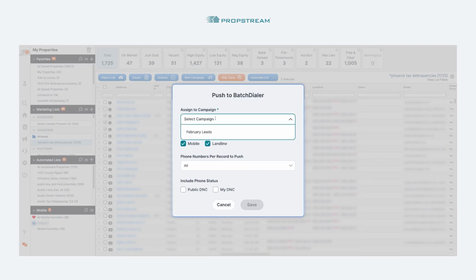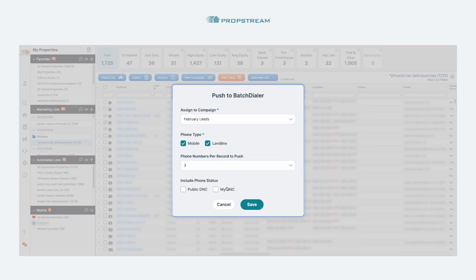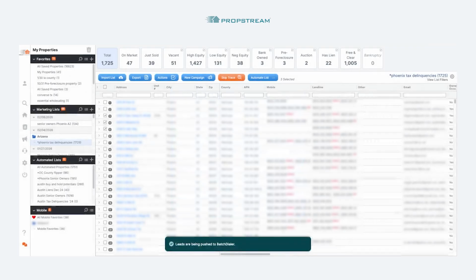This pop-up allows you to assign leads to a specific BatchDialer campaign and choose phone number types: mobile, landline, or both. You may also select how many phone numbers to send per record using a slider from 1 to 12, where 3 is recommended for best practices, as well as apply phone status filters, including public DNC and my DNC. Once you click Save, the leads are transferred automatically and ready to dial.